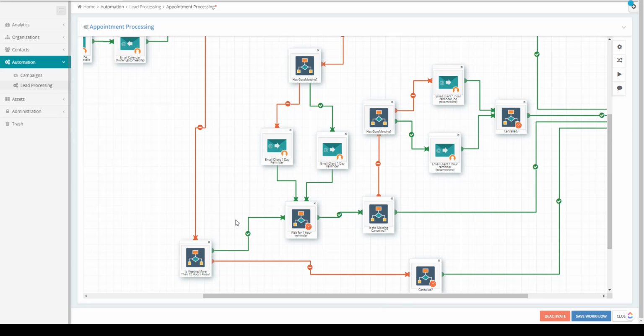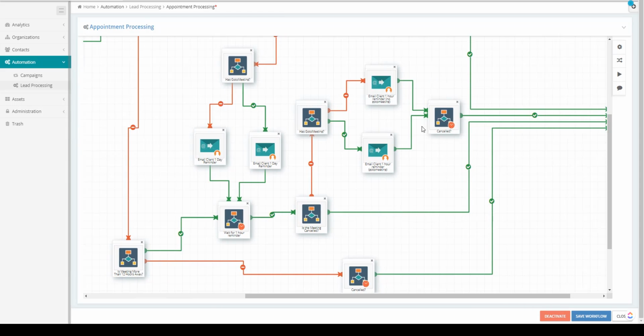Now, if the meeting is more than 12 hours away, we're going to wait, and we're actually going to send them a 1-hour reminder. So we're going to go down this step here. We're going to wait for an hour before the meeting, and then first we're going to check if the meeting is canceled. Maybe they canceled it in between. If they haven't, then we're going to send them a reminder.